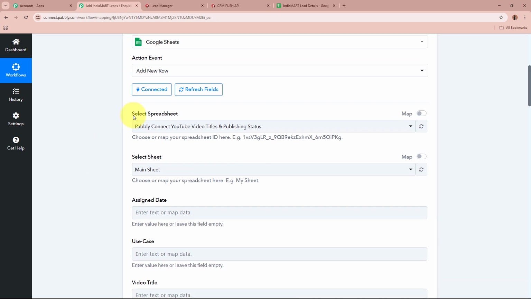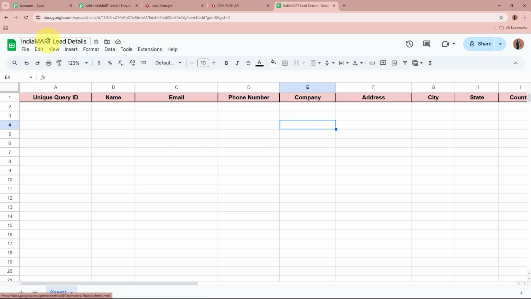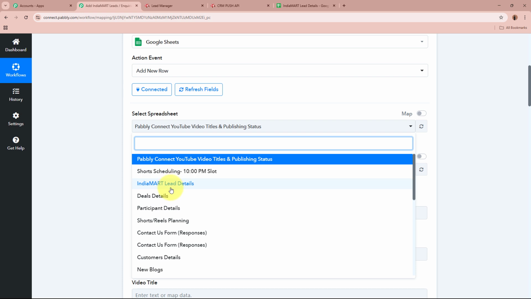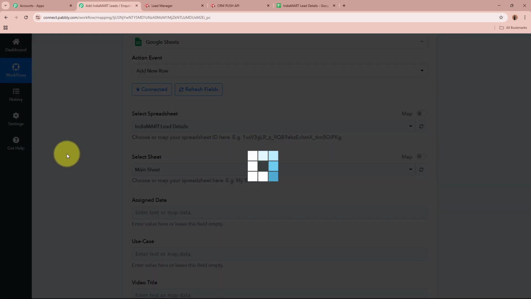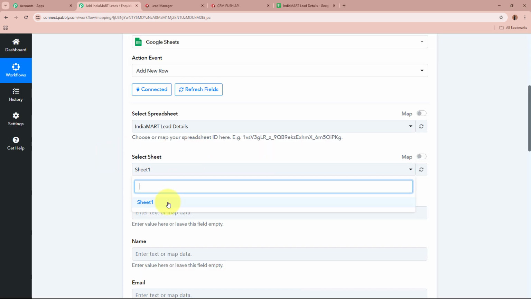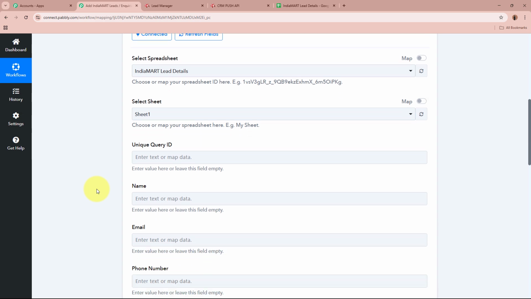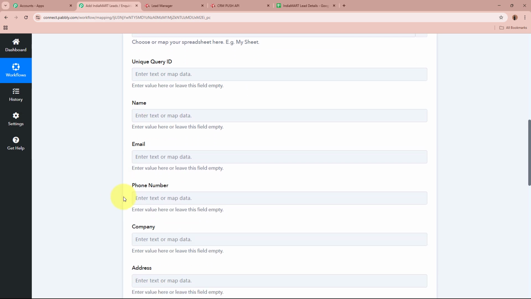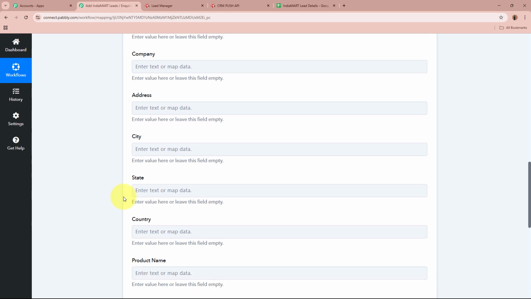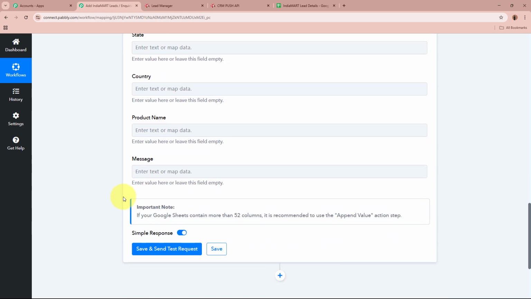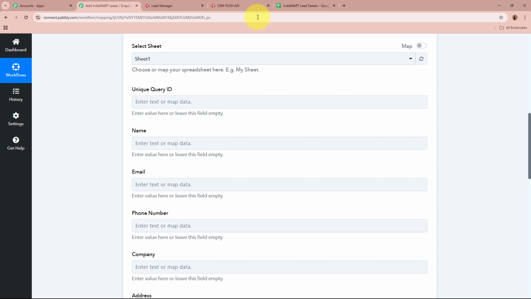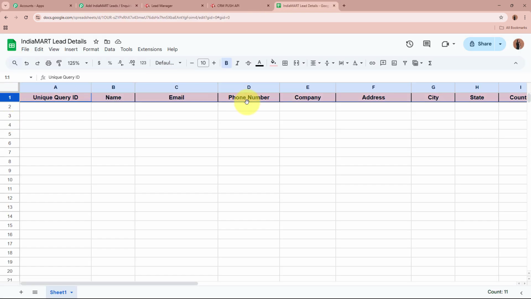After authorizing, it is asking for us to select the spreadsheet. So I've created a spreadsheet over here, the name of IndiaMART leads details, in which I want to create the record of my lead. So for the spreadsheet over here, I'm going to select it as IndiaMART leads details. And for the sheet over here, I'm going to select it as sheet 1. After that, it is asking for the unique query ID, name, email, phone number, company, address, city, state, country, product name, and the message. These are the fields that I've created as headers in this spreadsheet. You can see right over here. And under these headers, I want to create a record of my leads details.